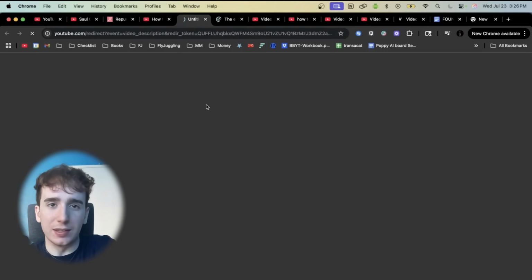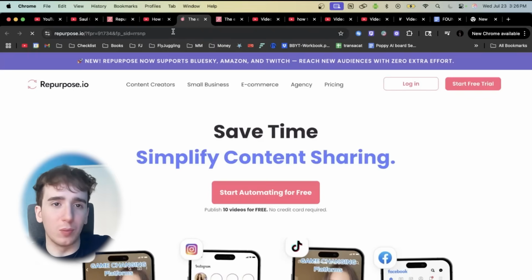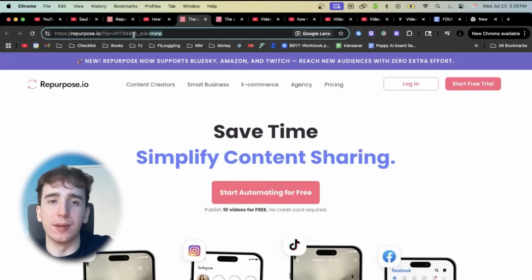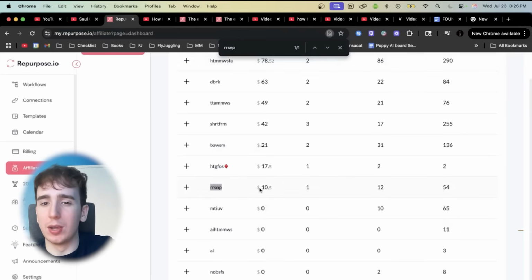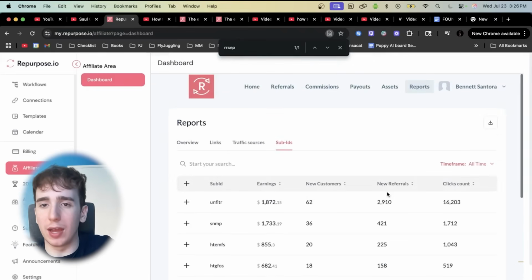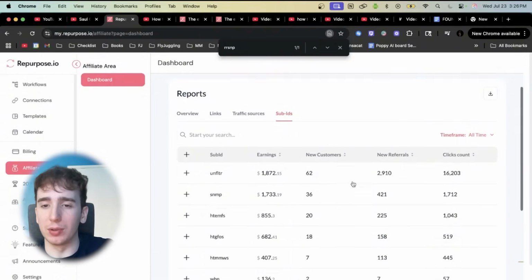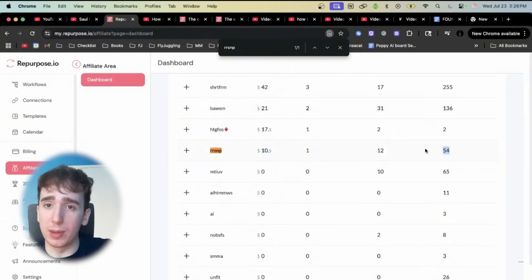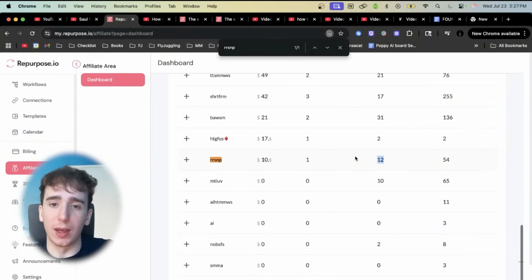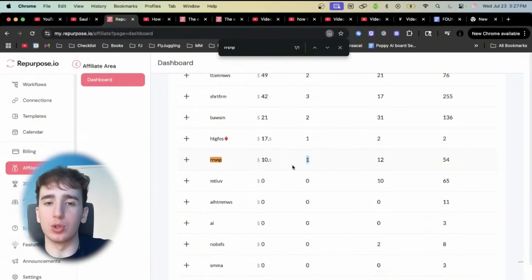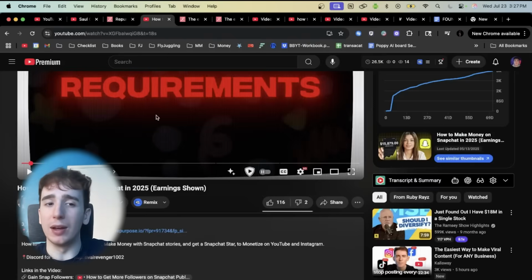And yeah, under that specific sub ID, which you can see is the exact one I used here. So if you click on this link right here, you can see it brings you to the website, which has the ID RRSNP. That's the exact one I used right here. So far has made $10.5, and it also shows how many clicks it got, how many referrals that got, and how many new customers that ultimately got. So if I look at this link, 54 people clicked on it, 12 new people signed up for the free trial of repurpose.io. One of them converted to a paying user, and it doesn't tell us whether that person churned or not, but as long as this person stays subscribed, this person will be paying me $10.5 a month from this video that I made a long time ago.